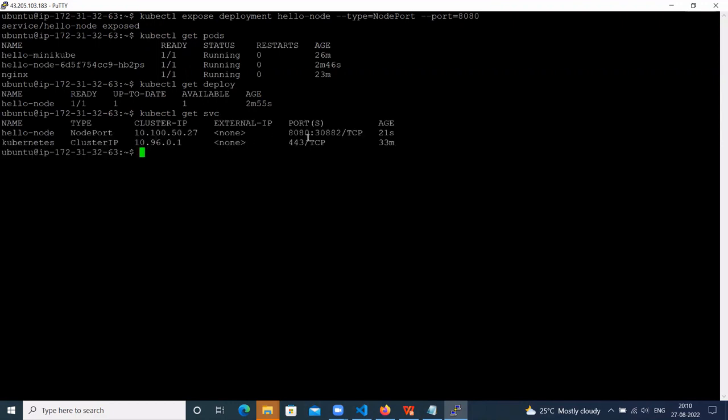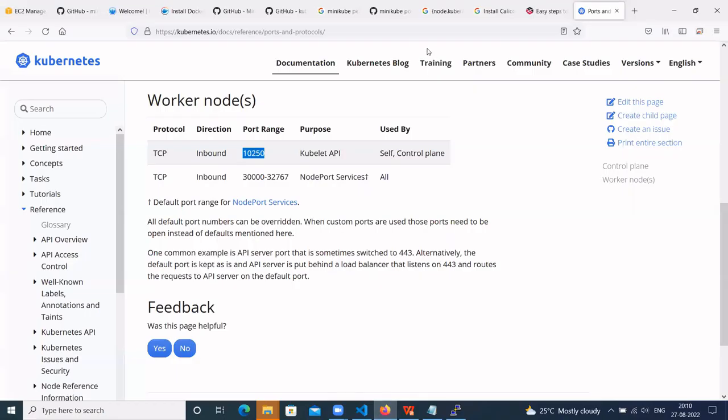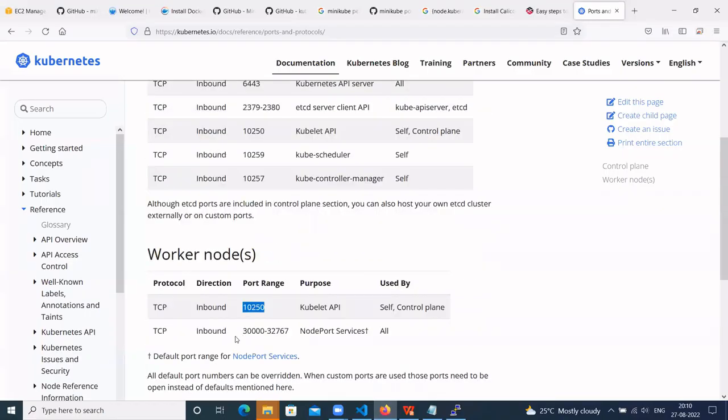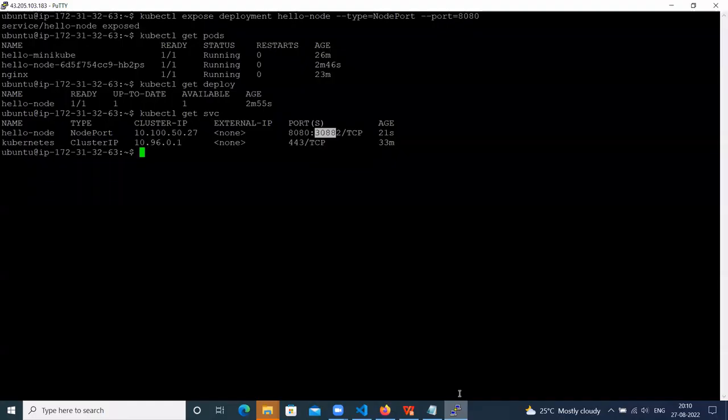So here this port number range is mapped automatically, as we have seen in the official documentation. If you do not mention any port number, Kubernetes assigns from this range only. So this assigned 3288, mapping this port to the outside port. This is the internal port, and this is the outside port. This is a hello node application.